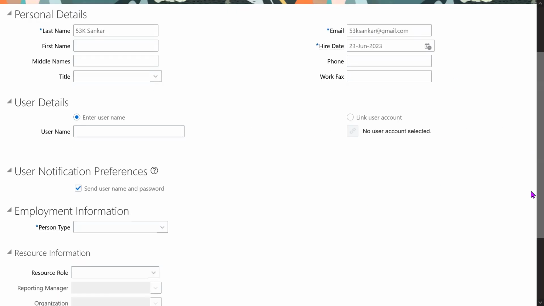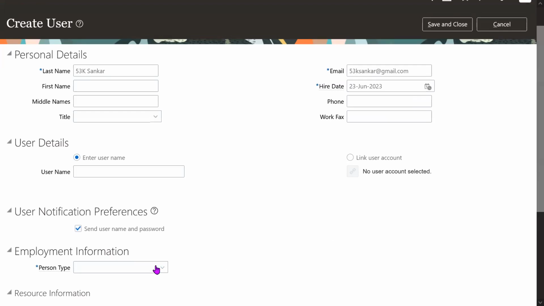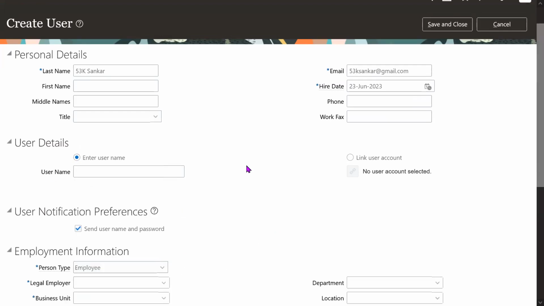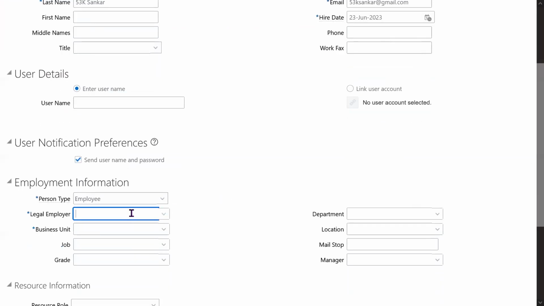One question. On this, no user account selected, what is the use? The user account will be automatically created. If you open the screen again, you'll see the username. I'll show you. Okay. Username you don't enter, it will be created automatically when you're defining an employee. The user account will be created.